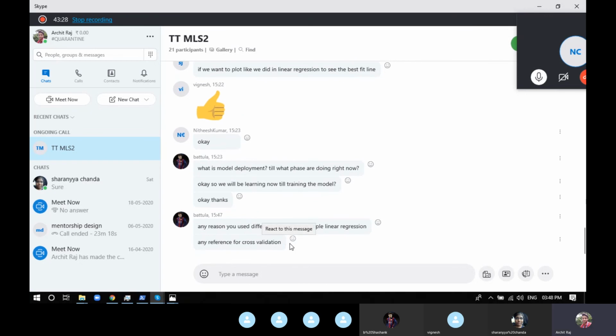Any references to cross validation? You'll get the code for cross validation in the next class when I teach Ridge and Lasso. In that code, we use cross validation and grid search CV. I'll tell you about grid search CV tomorrow. Don't worry about that. You'll get the references again.